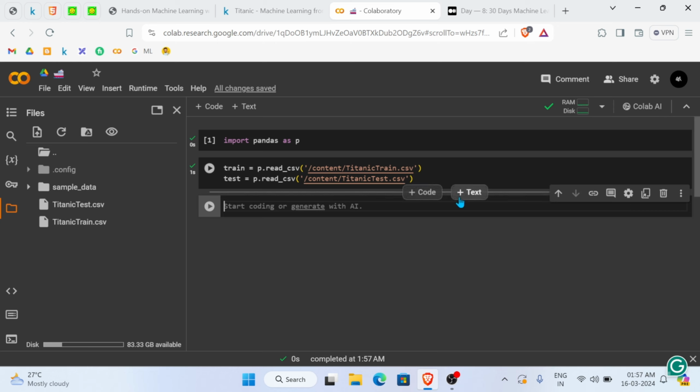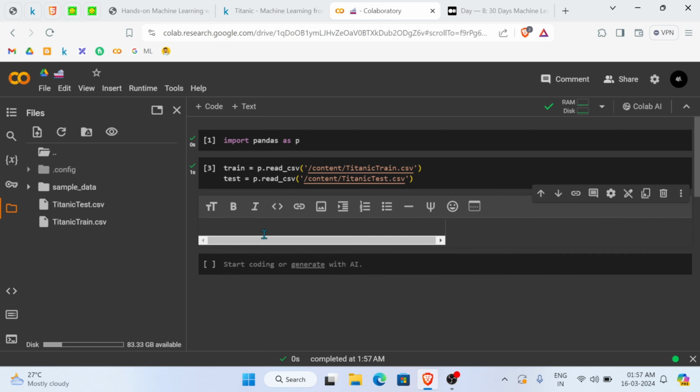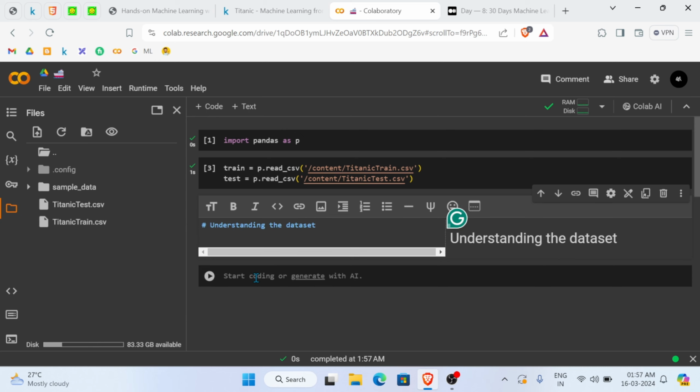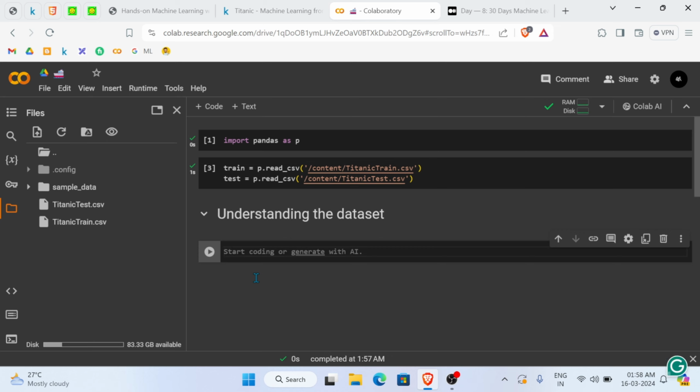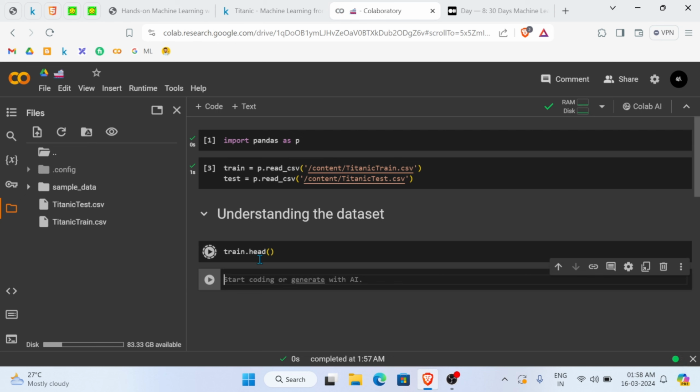Let me also do something now. What we are going to do is understand the dataset. So we are going to understand the dataset. Let me first see what is there in the train set.